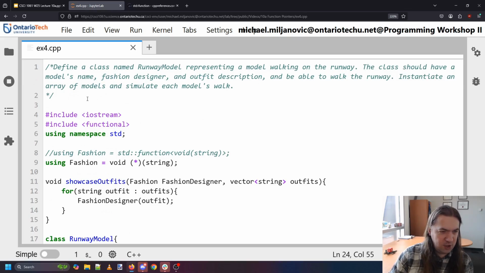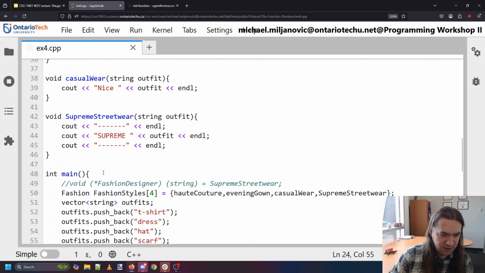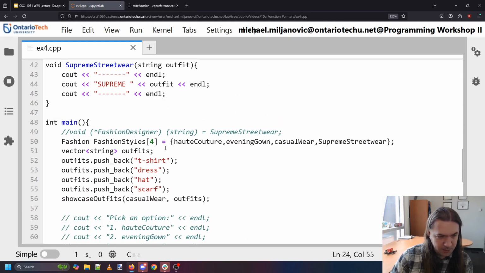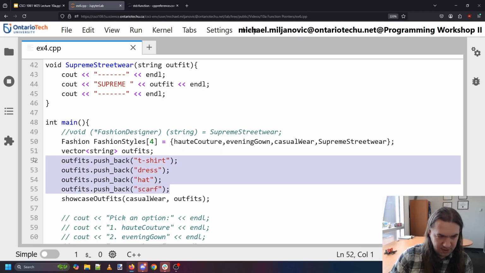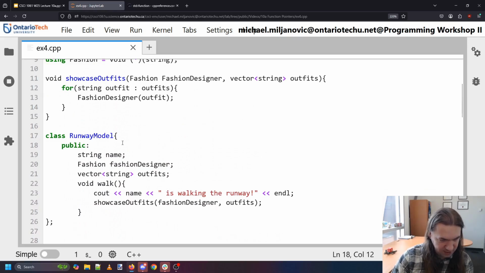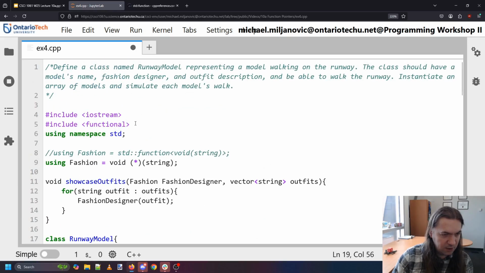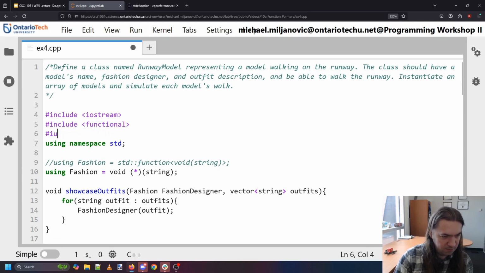Okay, instantiate a... let's not use an array, let's use a vector. A vector of models. And simulate each model's walk. Okay. So, here is my set of outfits. I'm just going to give that same set of outfits to all of my runway models. Let's, I guess, make a constructor: runway model, given a string n, a fashion f, and a vector string, which also means I need to include vector.